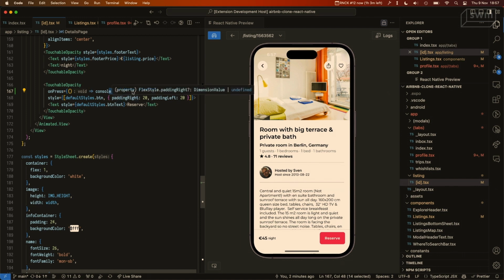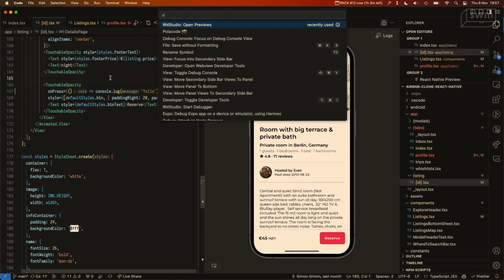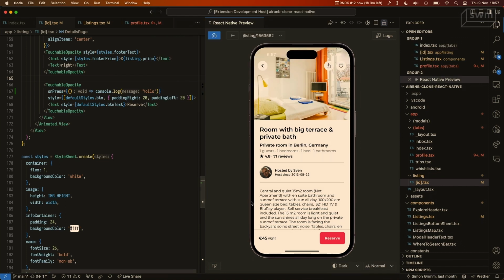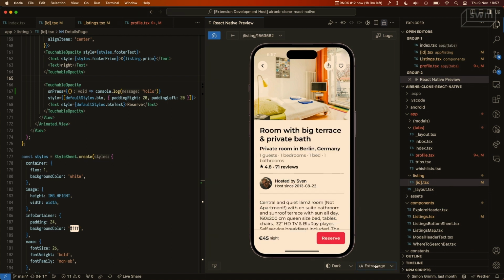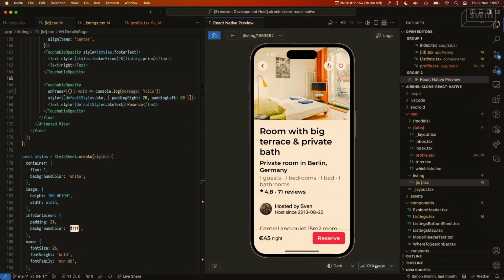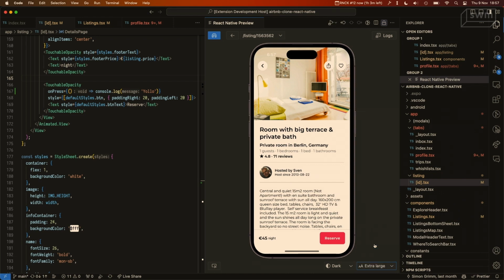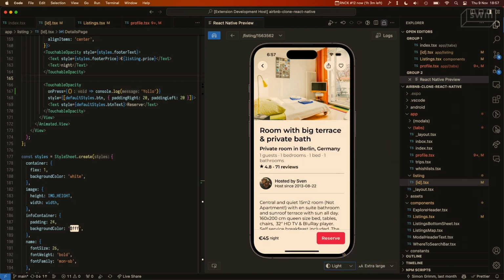All right, so what's next? We have those buttons over here that just appeared. It's really convenient to change some things about the settings of your device, like testing with different text sizes, or changing light mode and dark mode easily from here instead of going through the settings.